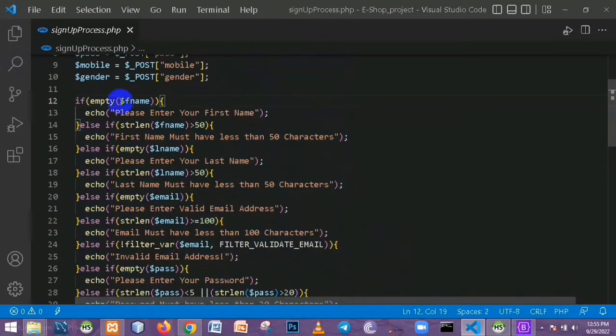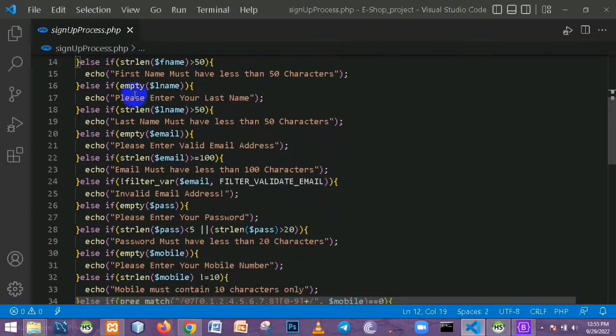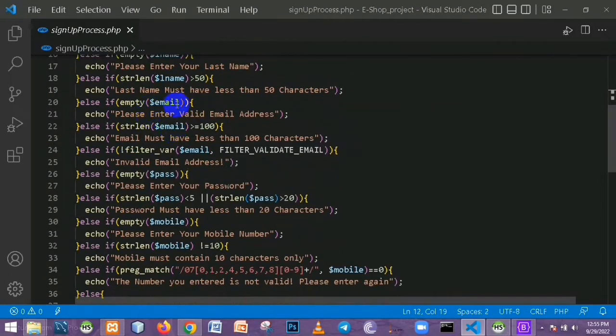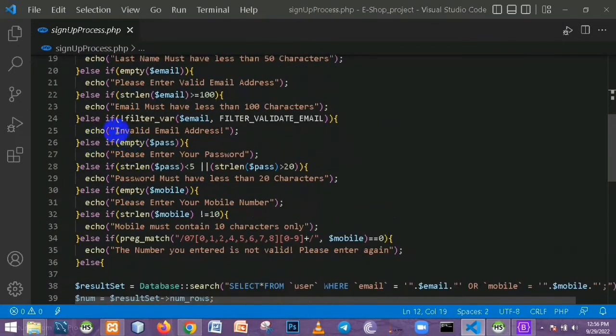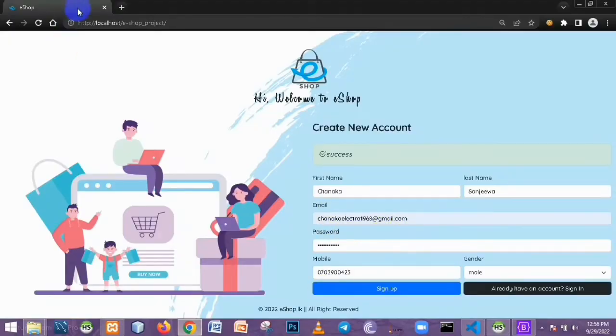You can see if our first name is empty, we have a message like that, please enter your first name. And if our first name is longer than 50 characters, we have this message. Last name is also the same, and we have email. If the email field is empty, we have this message like that. And there is a special function which PHP introduced for developers, that's the filter_var function. This function checks whether it is a real email.